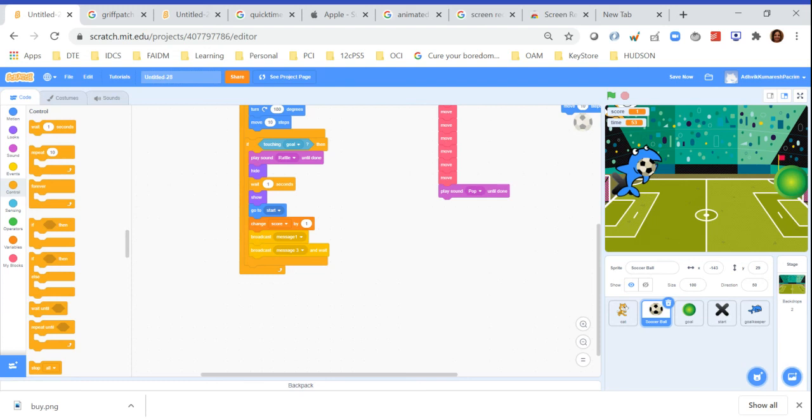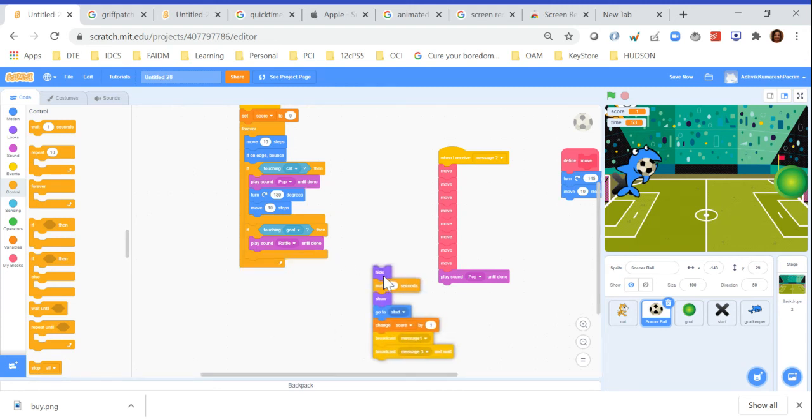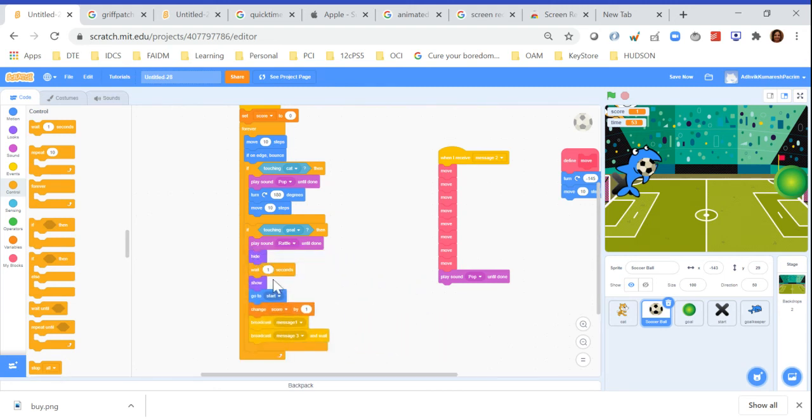then the soccer ball used to disappear, and after that nothing used to disappear. Now the problem is everything is disappearing except the soccer ball. So there must be some different kind of way. Okay, if touching this broadcast message number, okay, so I think we need all these things only.